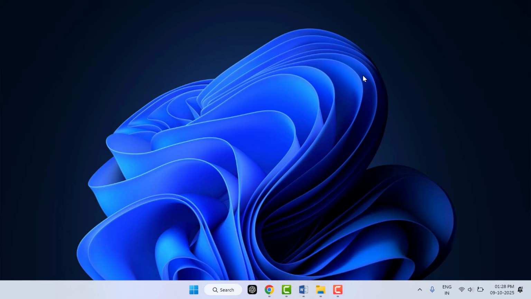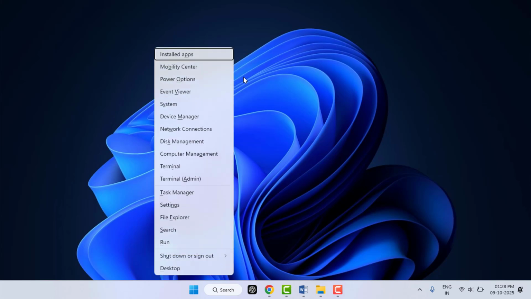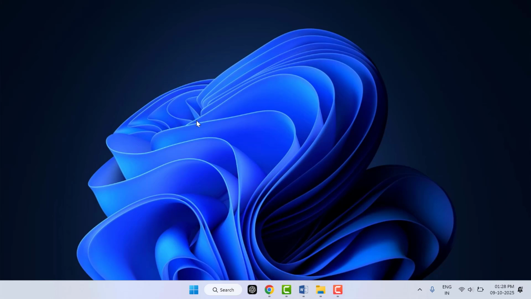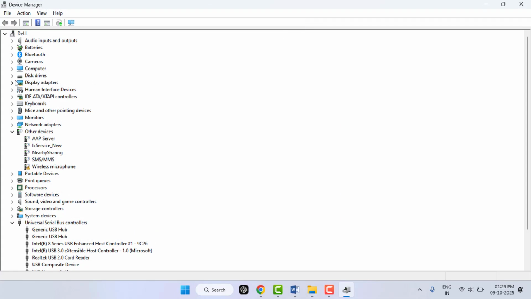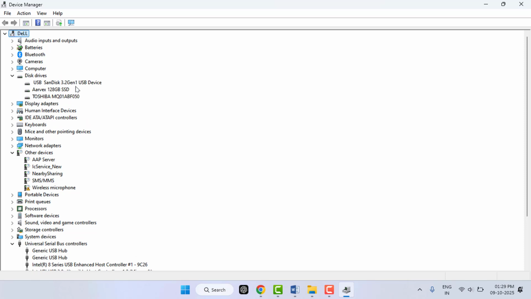Press the Windows key and then press X. It will open the power menu. From here you need to open Device Manager. In Device Manager, guys, you need to expand Disk drives like this, and here you need to find your USB drive name. Just right click on it and here you can get the option Disable device. Just disable it. Wait for 2 to 3 seconds. Now you can physically remove your USB pen drive safely.